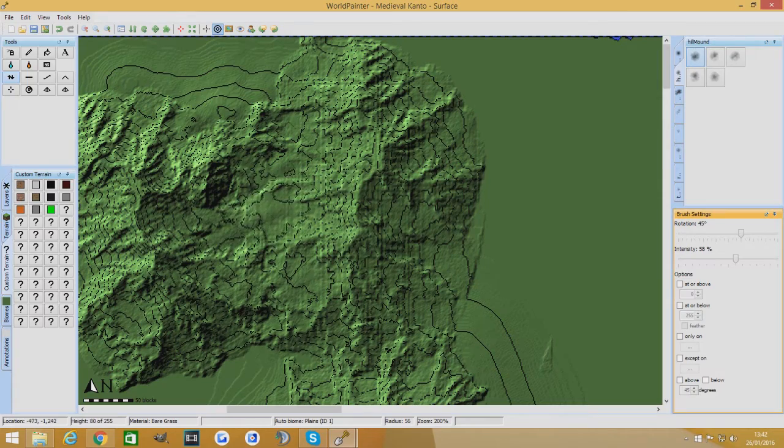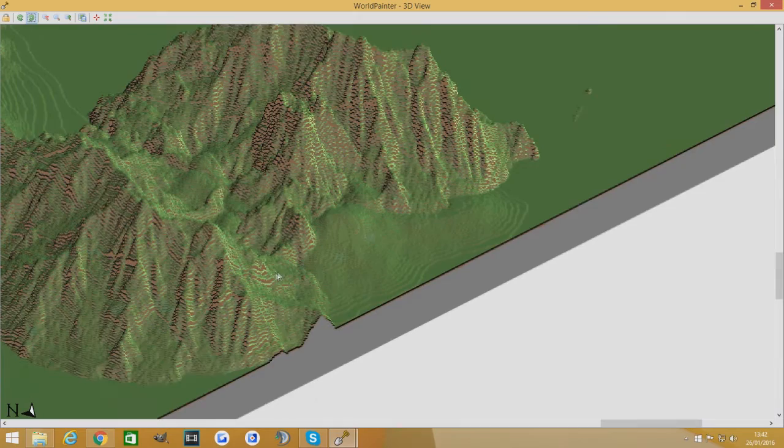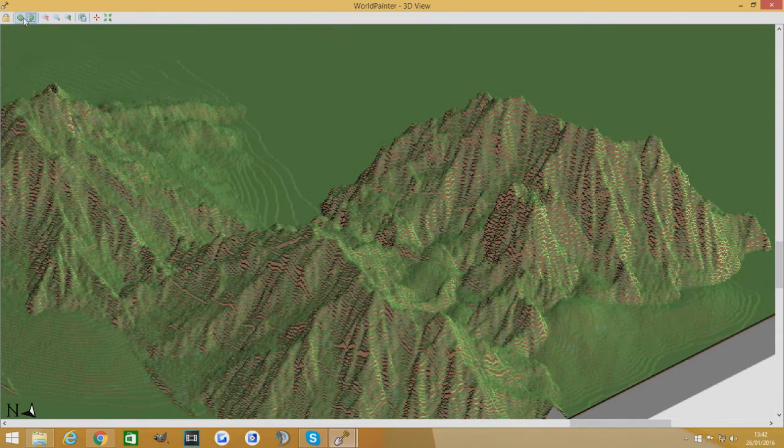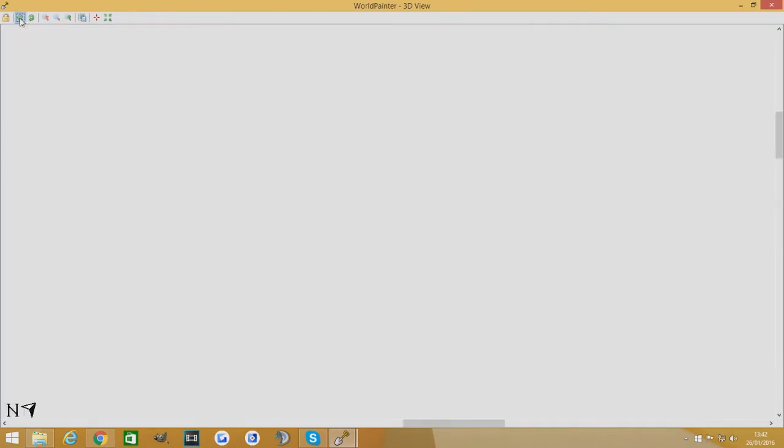So it's a lot of trial and error as well. You've got to do things and then come back out, check the 3D view. Let's rotate it that way.